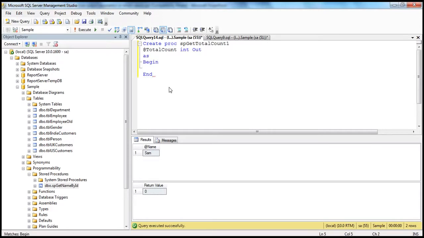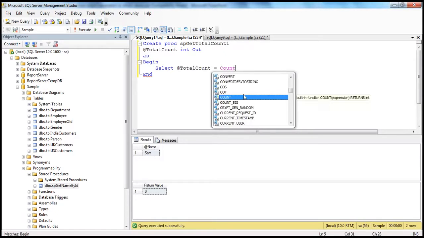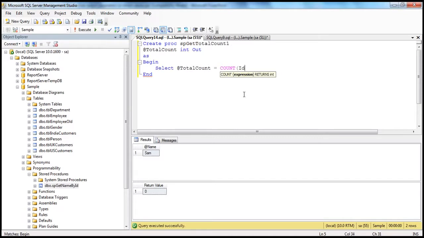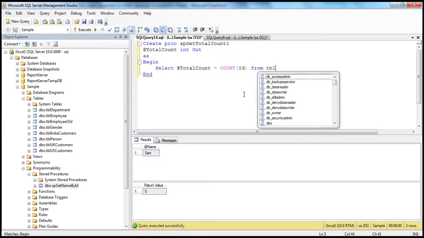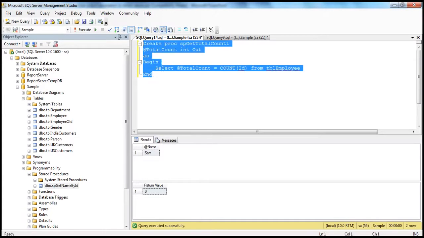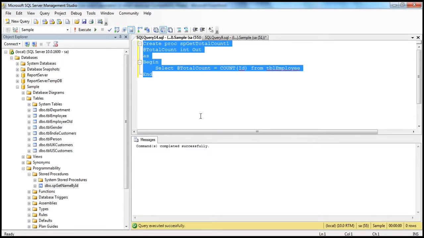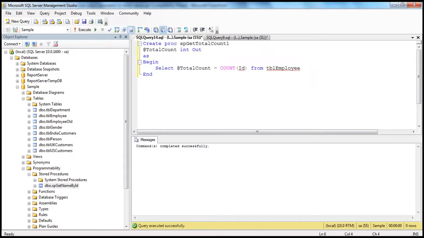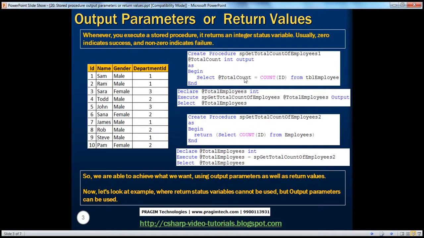Now what we want to do is select the total count of employees and initialize this output parameter with that count. So select @TotalCount is equal to count of ID from tblEmployee table. Okay, so let's execute the stored procedure. Let's create this stored procedure. When we execute, the stored procedure got created successfully. So we have created the stored procedure now.